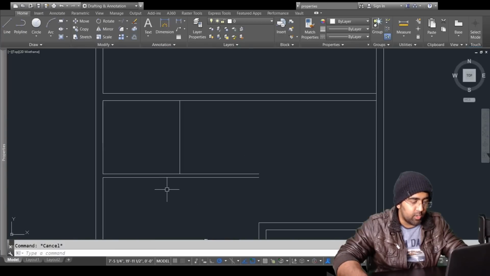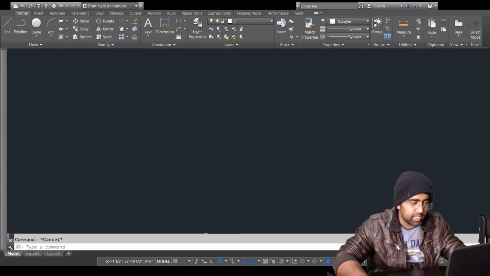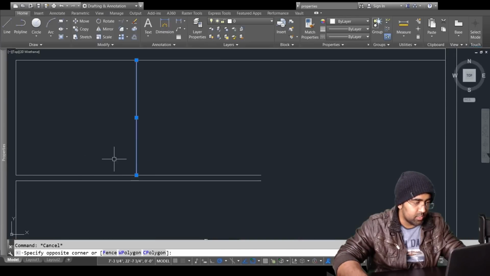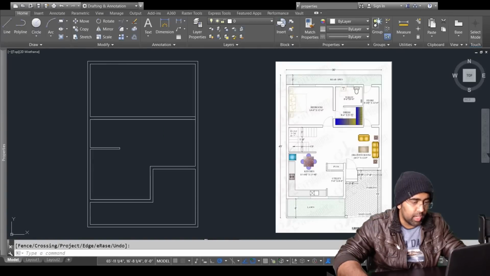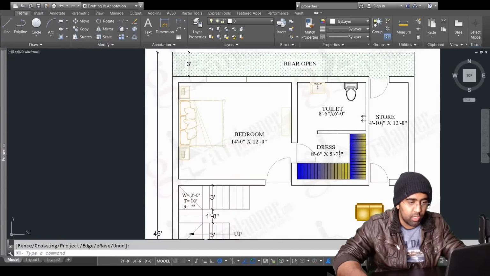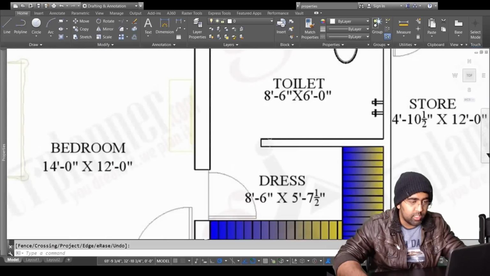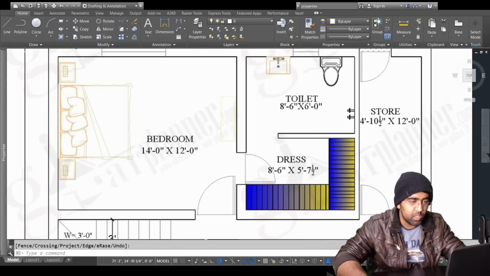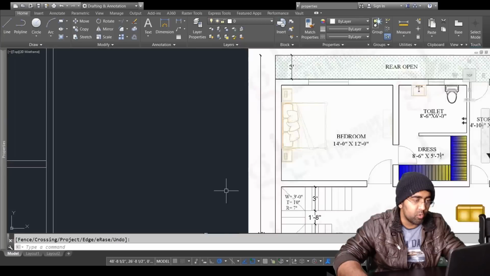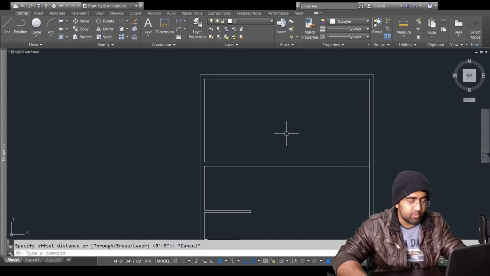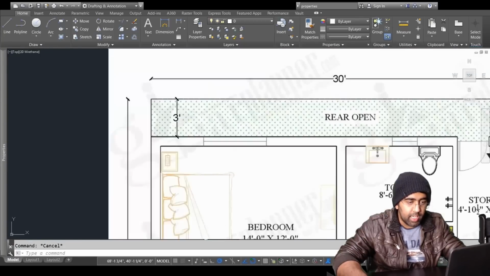Alright, so we have that now, and I'm going to get rid of this line as well. So let's grab the vertex and just drop it down there, and let's trim off this line, and then you need to get rid of this line as well. So we have a kitchen area here, we have 2 rooms. So let me go and make these 2 rooms, toilet and dress, and then store. So for the toilet I have 6 feet y-axis, and x-axis is 8 feet 6 inch, and then 14 feet for the room. So let's offset 14 feet, but before we offset, let me make the rear area, which is 3 feet.